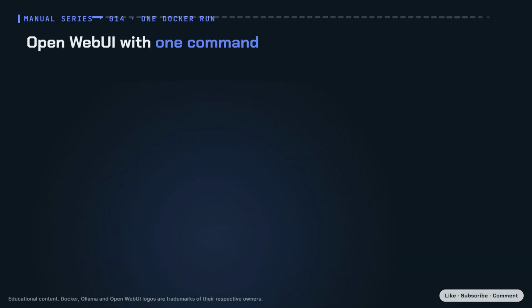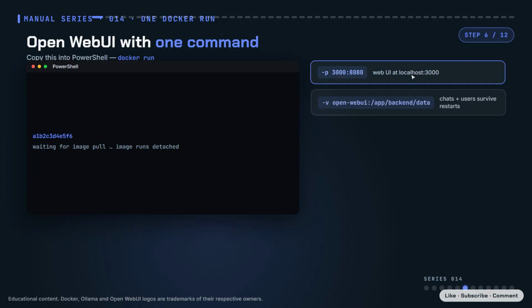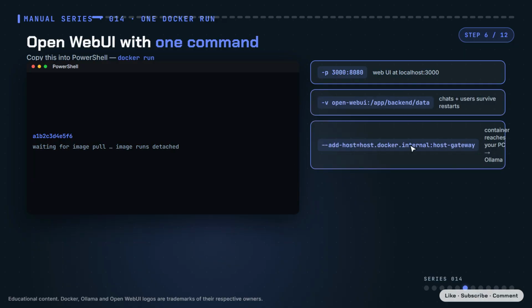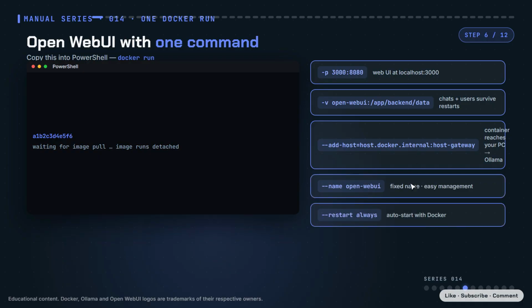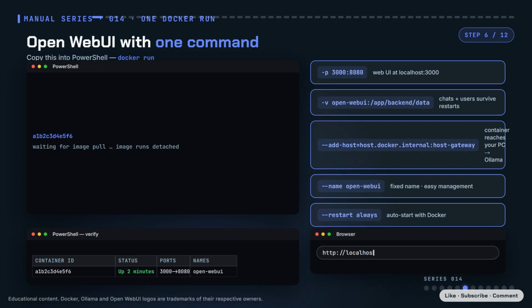Open WebUI is the interface. It runs in Docker with one command. Copy this line into PowerShell. docker run -d, publish port 3000 to 8080. Add host host.docker.internal, host-gateway. Volume open-webui to /app/backend/data. Name it open-webui. Restart always. And the image from GitHub Container Registry.